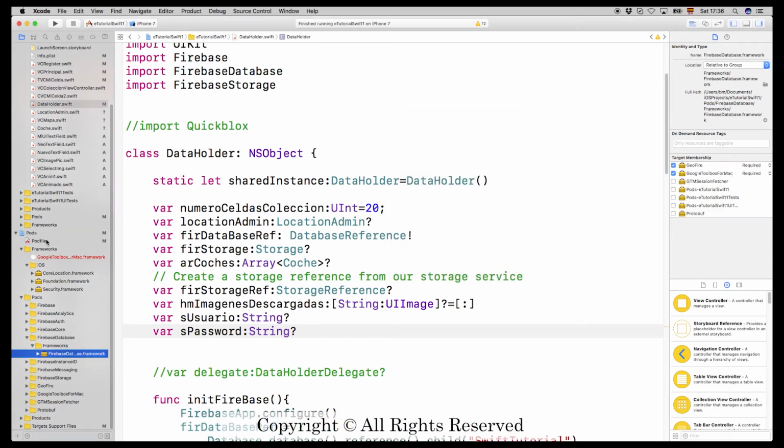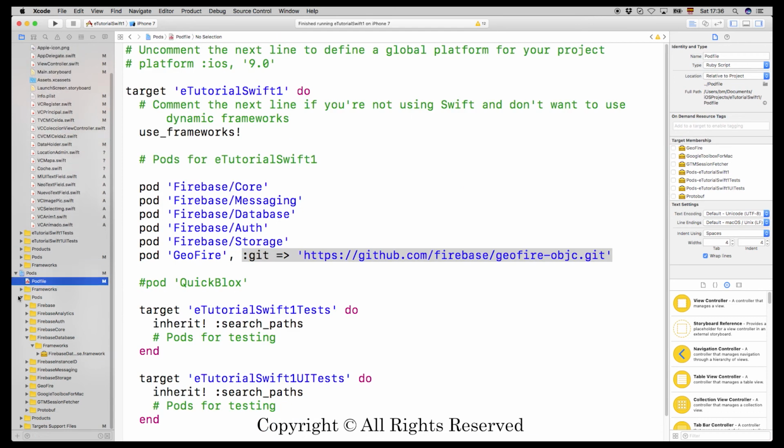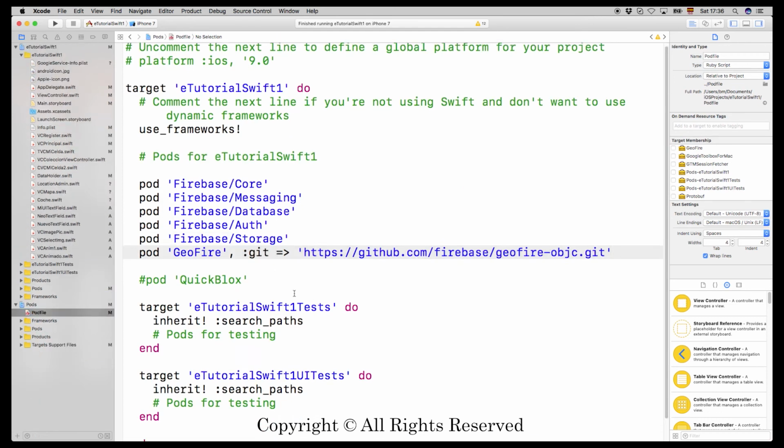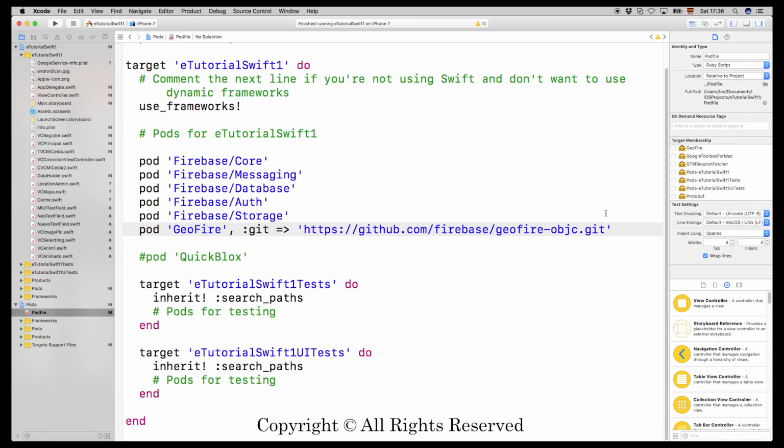So first of all, I will show you how I incorporated it using CocoaPods. If you want to use CocoaPods for now in the version that we're working on, the best solution is to directly download the API itself from the GitHub repository of GeoFire. This is how we add it to our project. This is the way we have to do it.